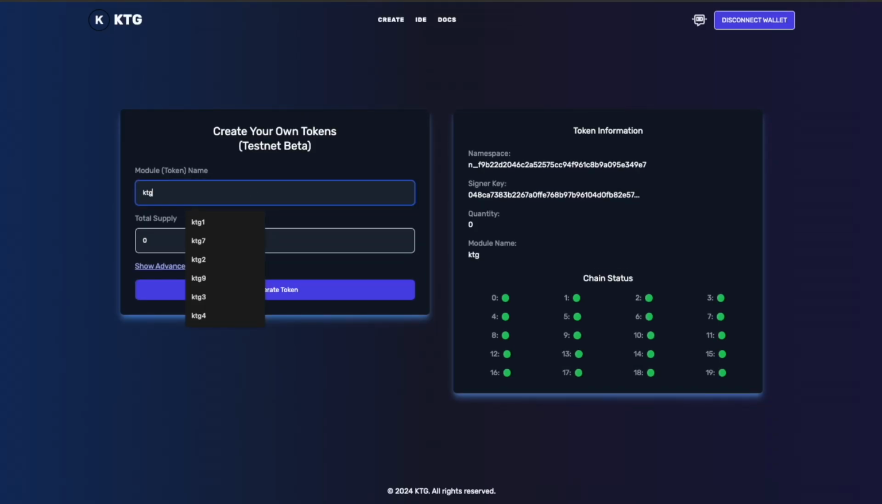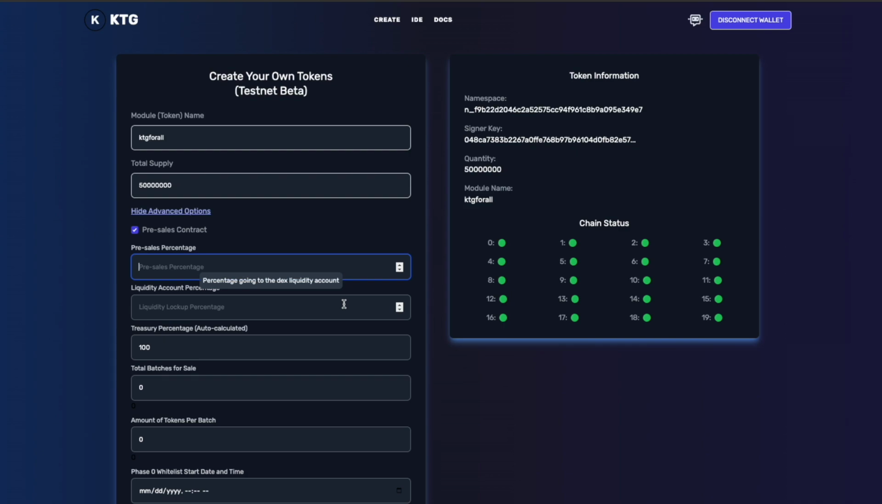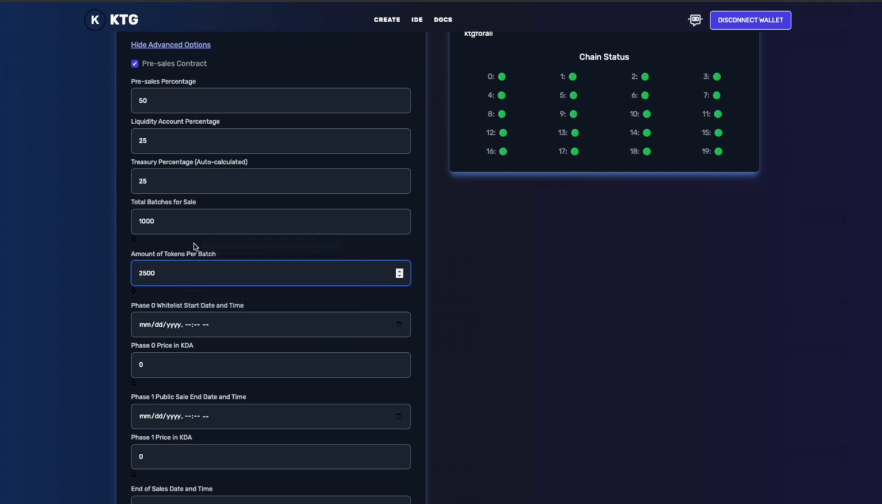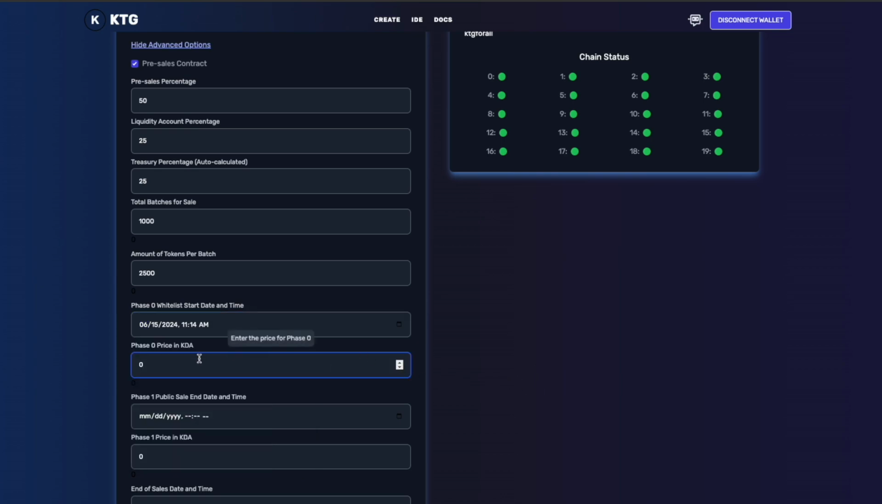I'm going to name it KTG for all, if I can spell it right. Let's do 50,000, 100,000, million, 50 million. I want 50 million supply. That should be 50 million. Okay. So we're going to put 50% here, 25% here, and these don't matter for now. But basically, what you're doing here is you're going to enter how many batches you want to sell of the tokens. So each batch contains 2,500 tokens. So that should be 2.5 million. I'm going to get destroyed when that math is wrong, but I think it's right.